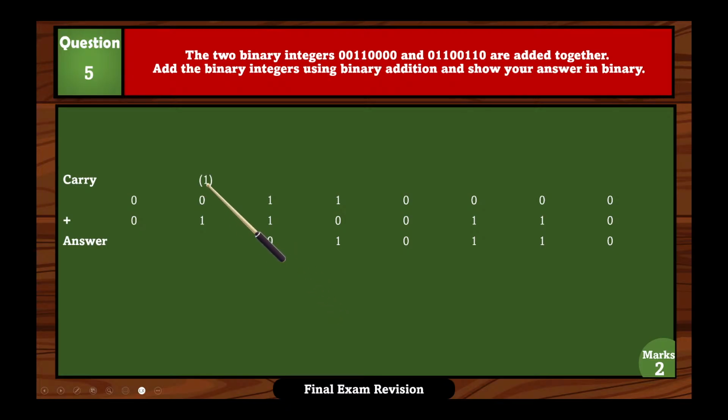Okay. Now again 1 plus 0 is what? 1. And then 1 plus 1 is what? 0 and 1 carry here. 1 plus 0 is 1. That's our answer.